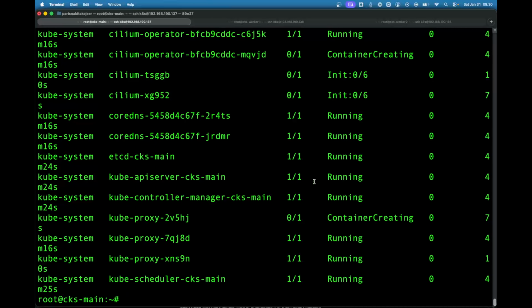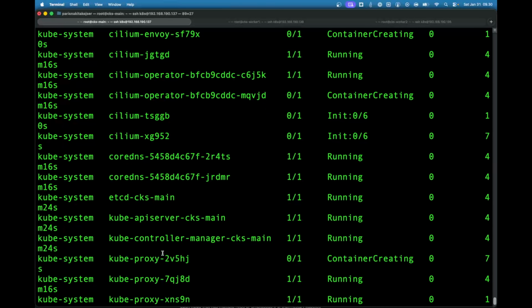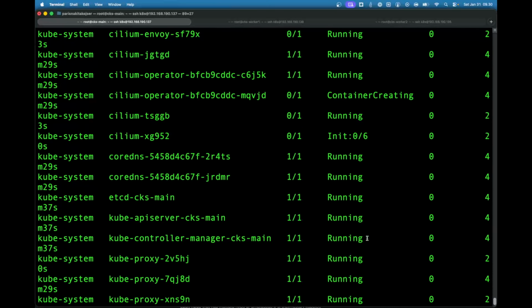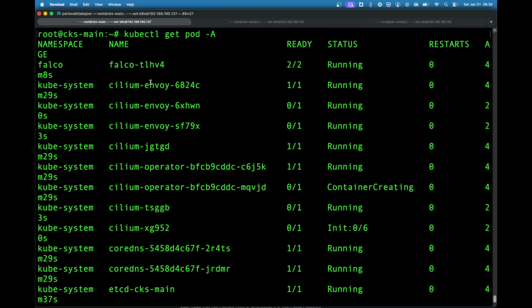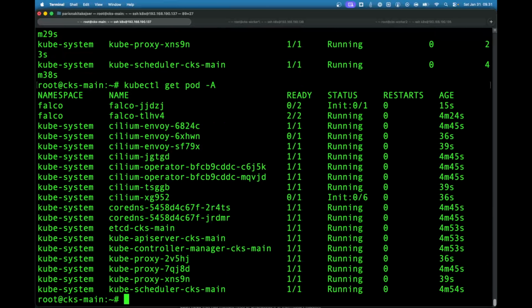If we scroll a little bit up here, we have the operator. It's creating the container. Cilium will be installed on everything, and we're just waiting for kube-proxy to be running. Let's see what's happening if you do it again, and you can see the Envoy and the operator here still creating. So it's taking a little bit of time. I think maybe give it 1 to 2 minutes or something like that, and then it should be fine.